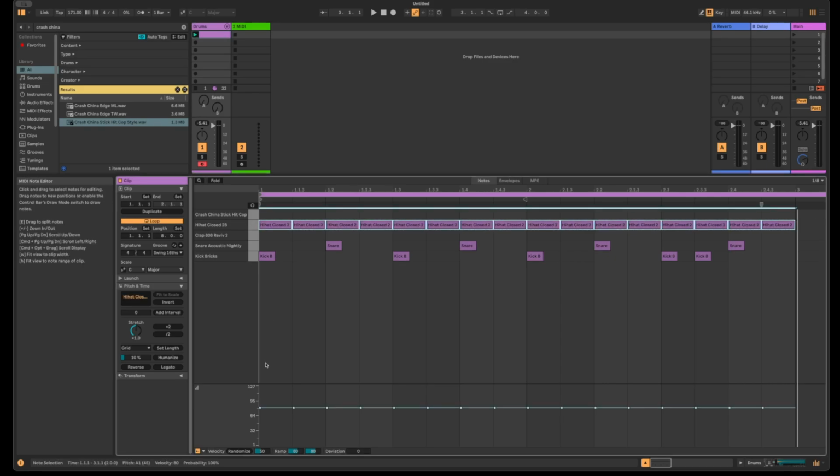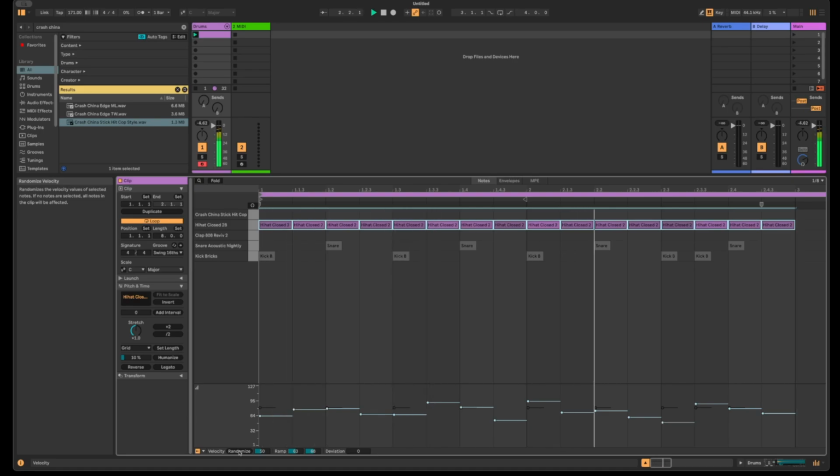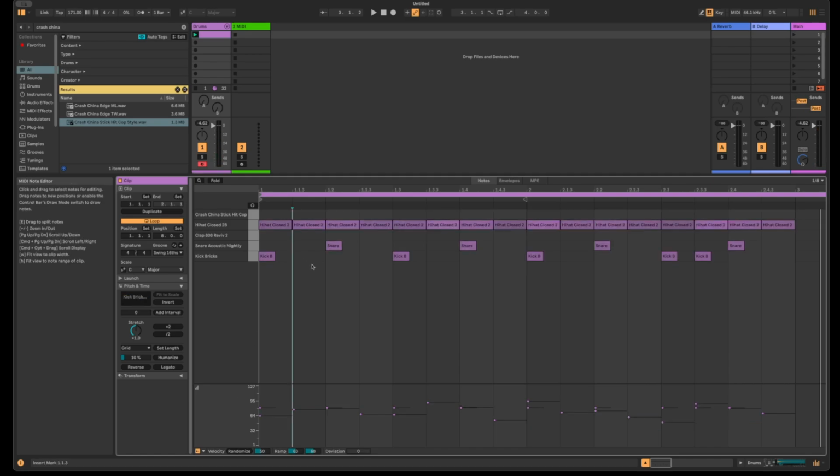I'm going to click here, head down the bottom here, set our randomization to 50, hit enter, and we can randomize that a bit. And that looks pretty good to me. Just gives it a bit more variation and a bit more of a human feel.